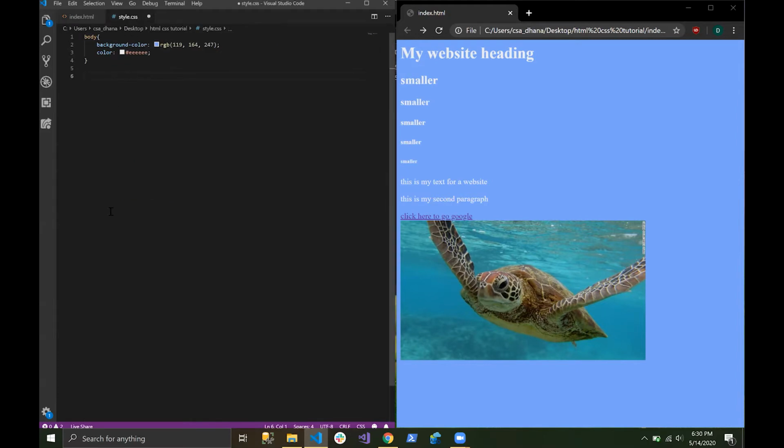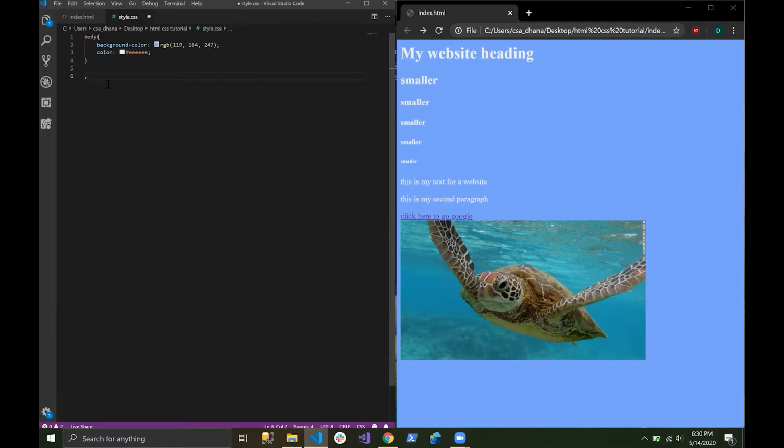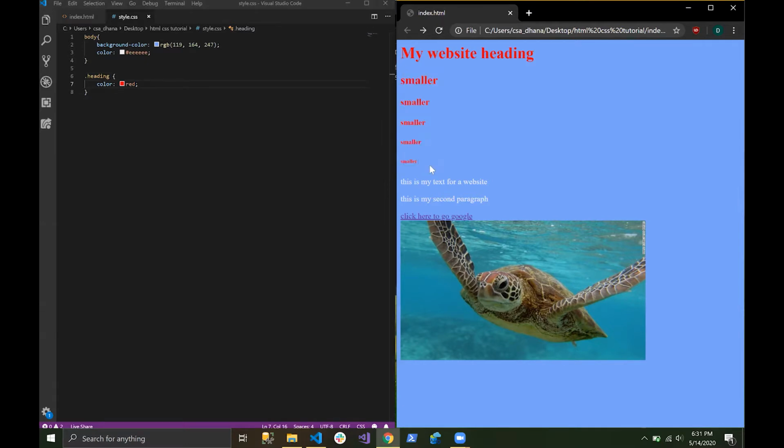What that means is in my CSS, I can change anything in that class all at once. And to do that, instead of writing the name of an element like I did here to modify my body, I'm going to write dot and then the name of my class. So heading. And just to see if I'm selecting all these, I'm going to want the color of these to be red so that they stand out. Yep. All right, I know it worked. That doesn't look too good though.